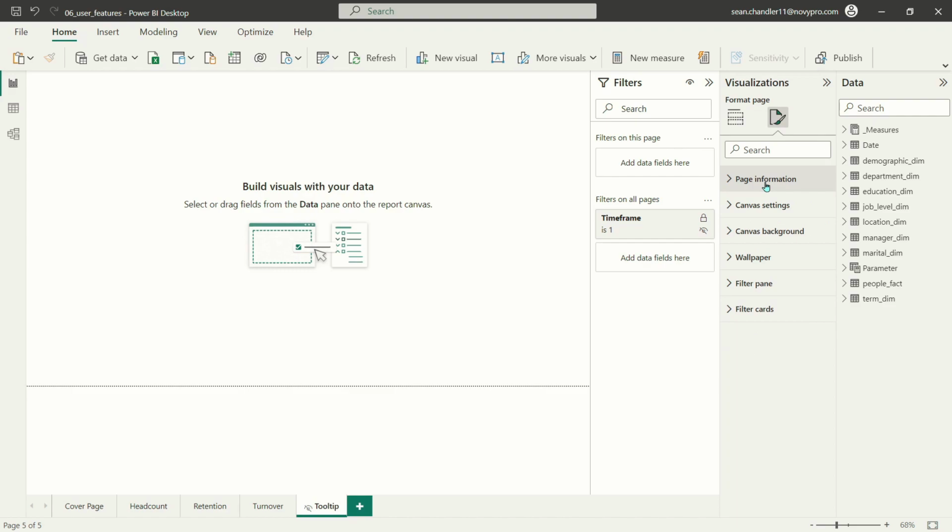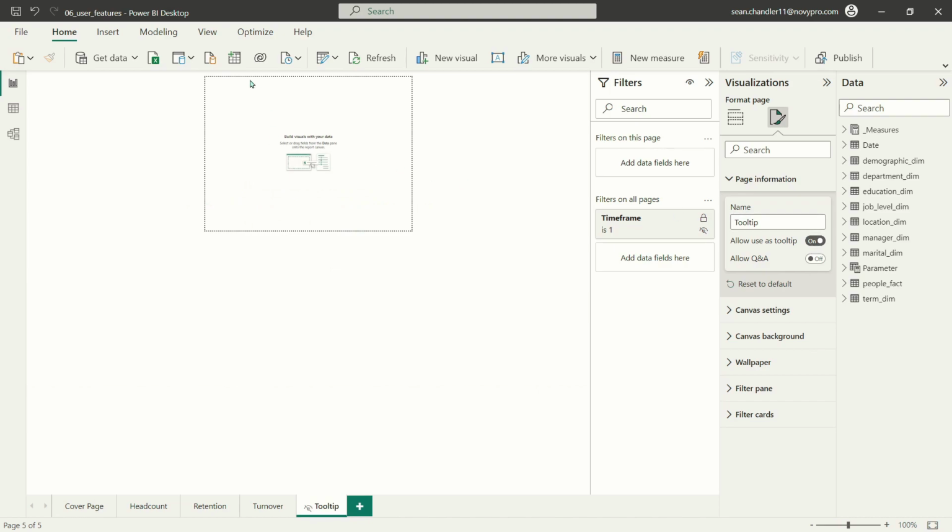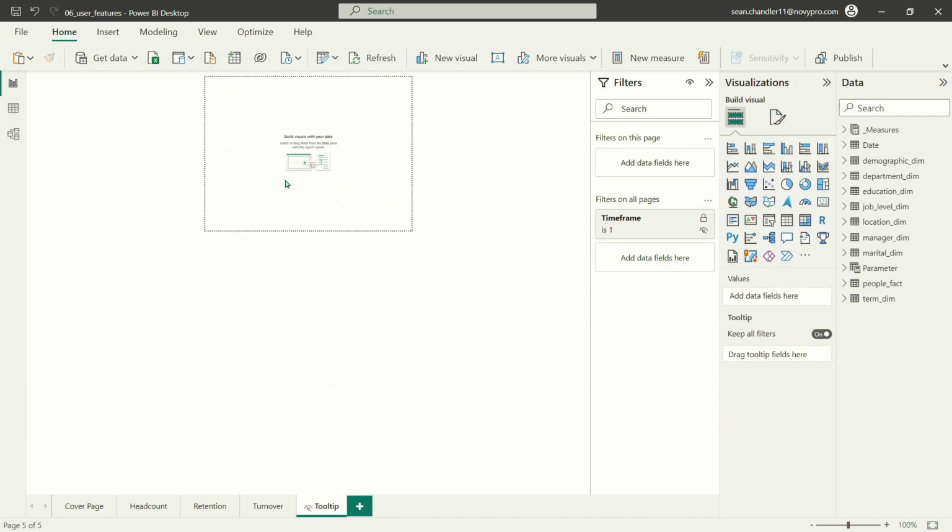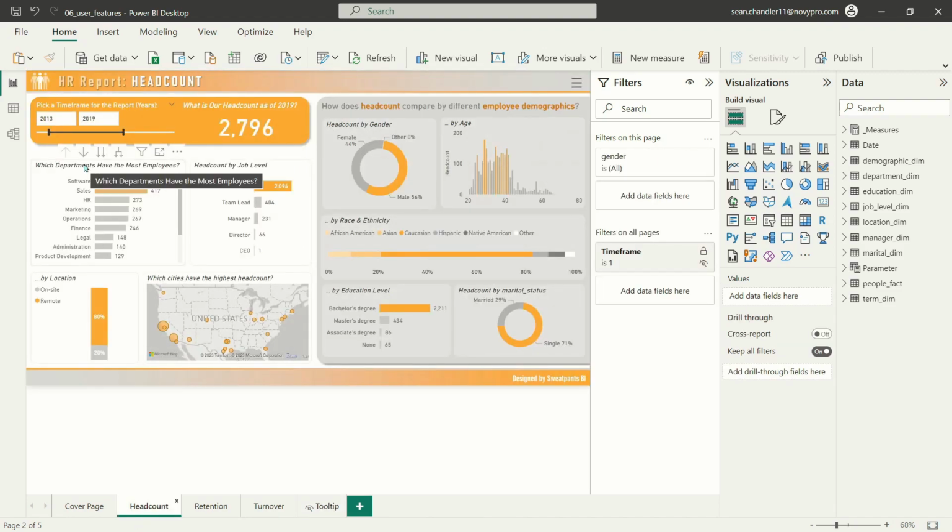And so before I do anything on this page, let's just go ahead and head over to our Canvas settings. I'm going to drop open page information, and I'm going to say that I want to allow use as a tooltip. And you can see that Power BI just automatically gave me a much smaller canvas to work with, but that's fine for demonstration purposes.